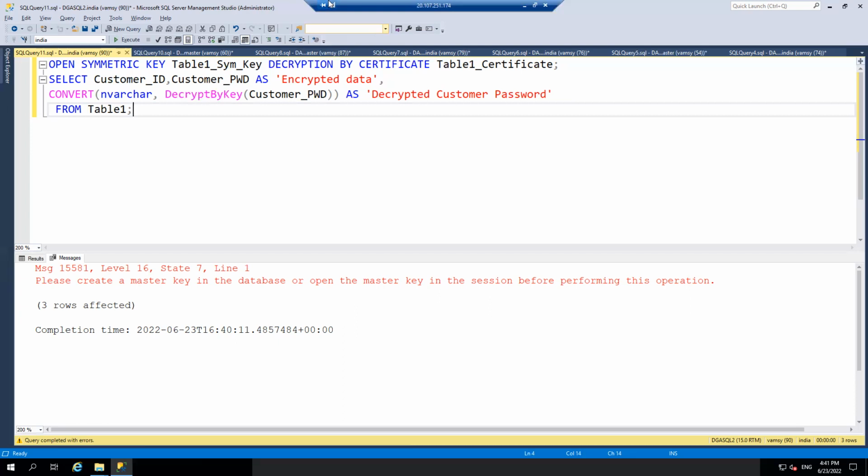Oh, we need to take the backup and restore with a different name and drop it, the master. Or else we have to change the master key password? Okay, let's do that. Let's do one by one. So the first solution is someone is saying, let's alter the password, right?